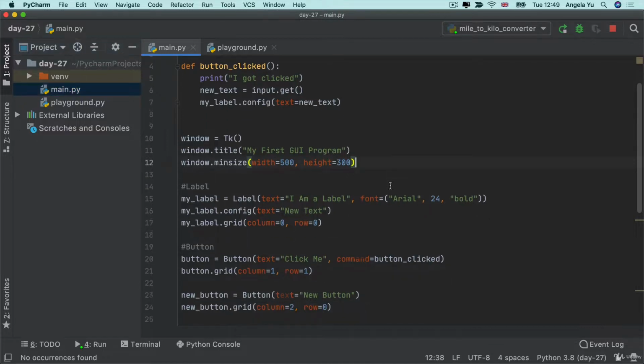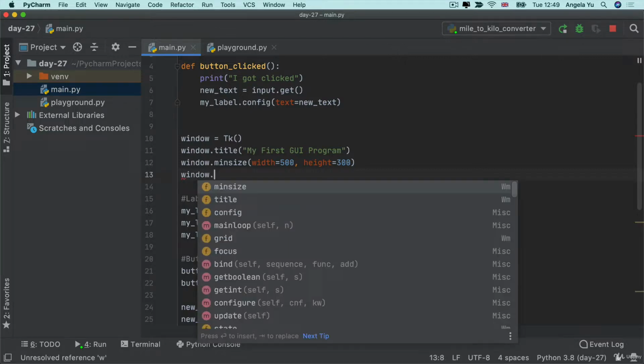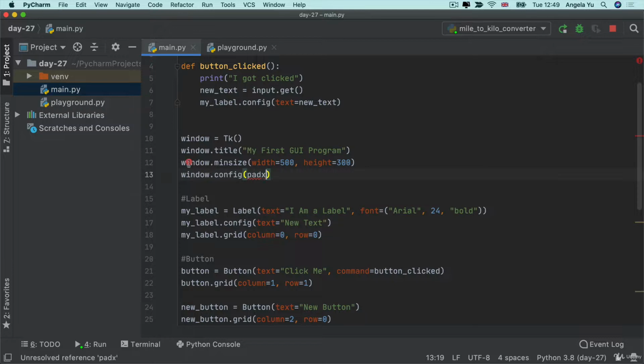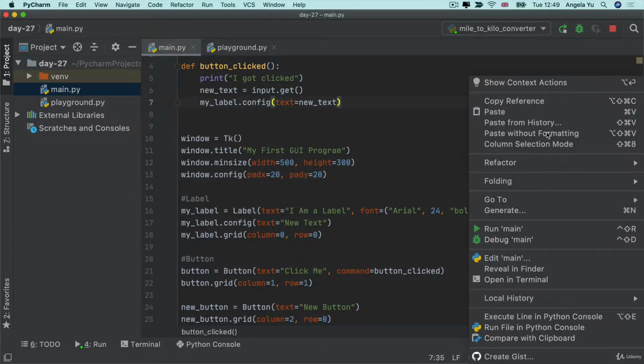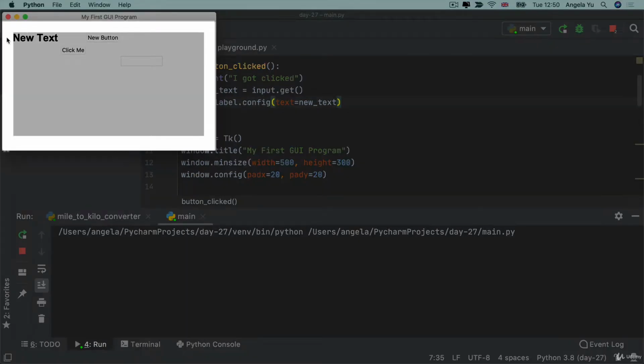The easiest way to add padding is actually to directly modify the widgets. So for example, if I wanted a bit of padding around all of the elements in my window, so basically add it around the edge of the window, then I could simply say window.config, and I can change the padding in the x-axis and the padding in the y-axis, so pad x and pad y. So now if I run this program as it is, you can see that there's now more space being added around all four edges of our program.